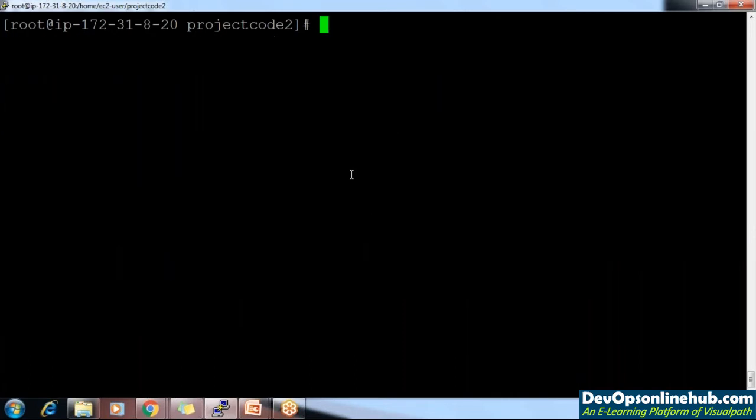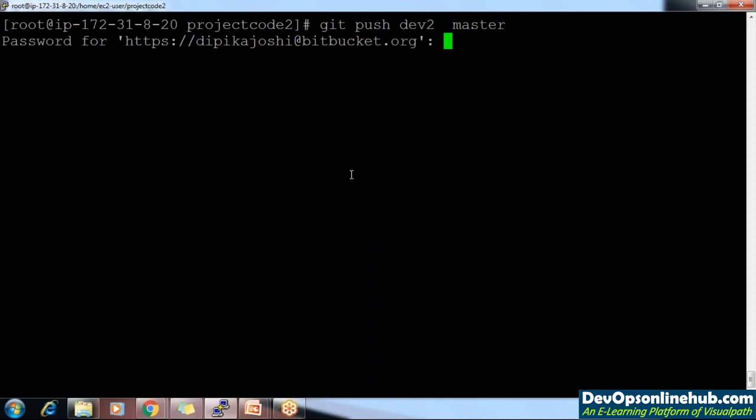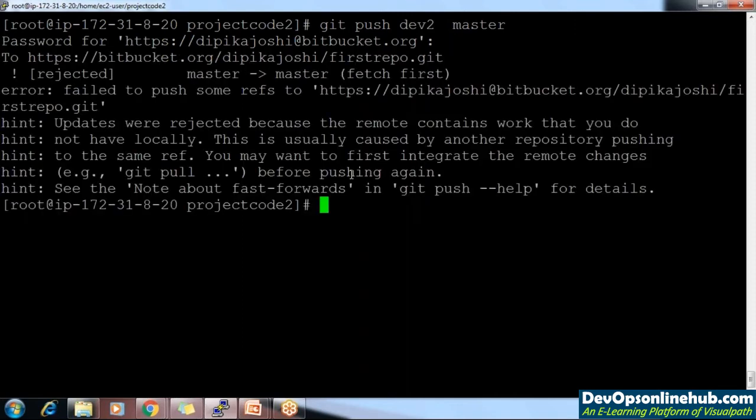After that, we just need to push here. The alias name is dev2, push with the password. What happened? I think yes, this error helps. Yes, I will just show you why this is saying.